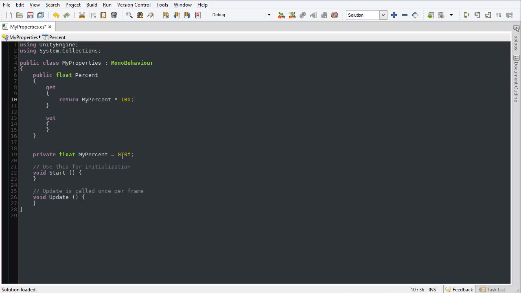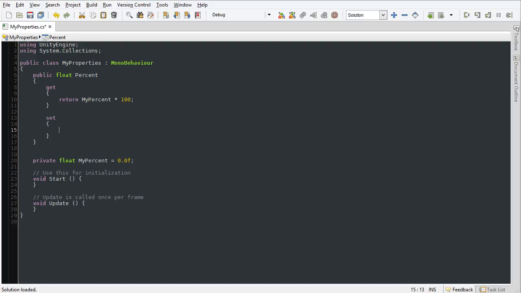If this value were 0.75, it will be multiplied by 100, and we would get out the value 75 to indicate 75%. In the set block, we're going to be doing pretty much a similar thing. We're going to be setting the value of my%, but we need to set it to the value divided by 100. So if somebody puts in for this value a value of 75 for 75%, that would be divided by 100, and the result is assigned to our internal variable my% here.